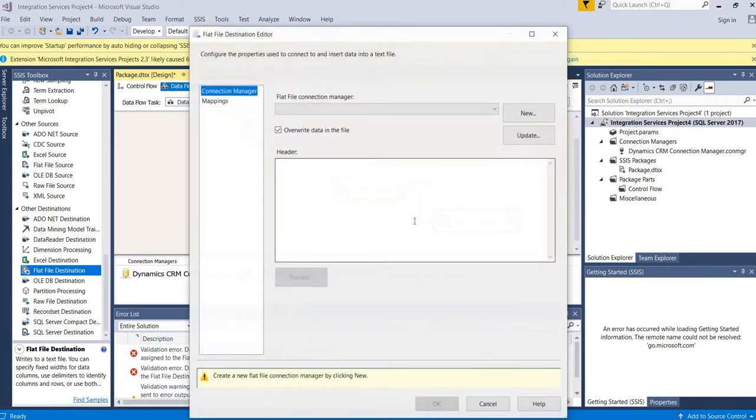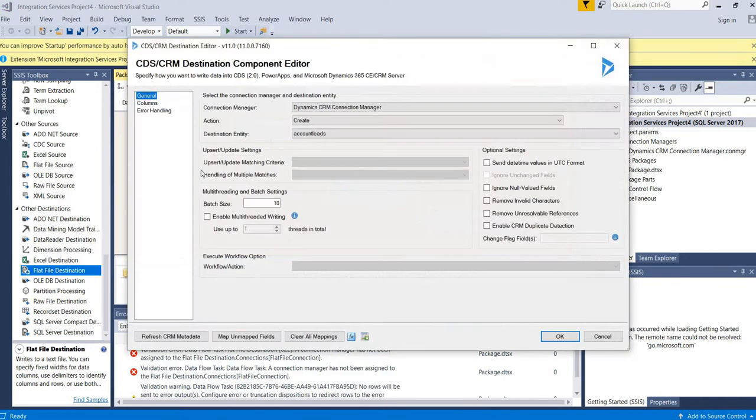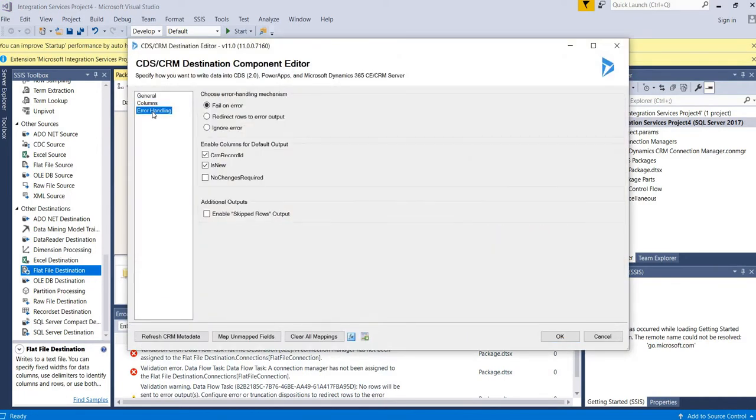Then you click this one, nothing, because of the error. Why this one? This warning means I didn't enable the option: if you have an error, redirect to this error output. So I'm going to enable it first. Click error handling, then you can see ignore. I don't need that, so redirect the output, redirect to error output.